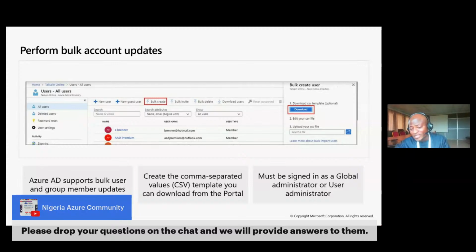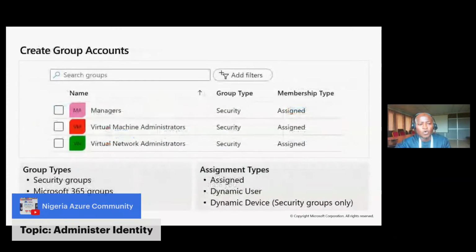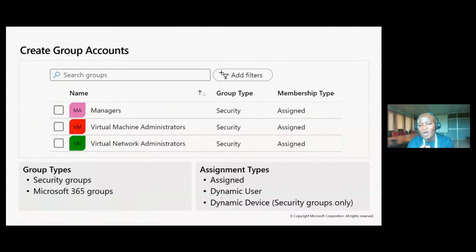The other one that I've mentioned that is not here is the billing administrator. A billing administrator may be in charge of our subscriptions and what have you. All right, so this is information about group accounts. In group accounts, we have two types of things that we do. There's what we call group type. We have two types of group type.